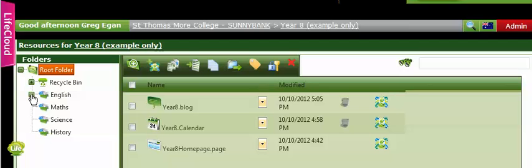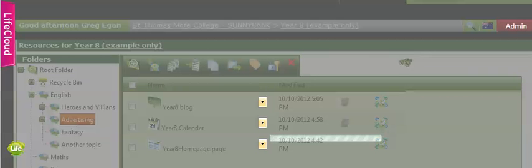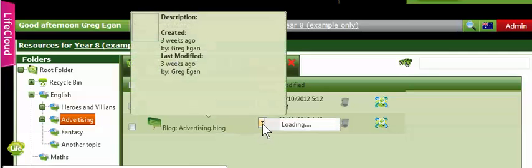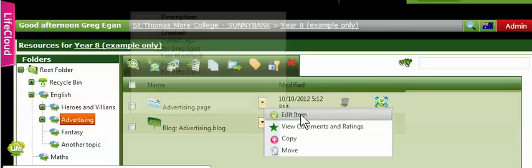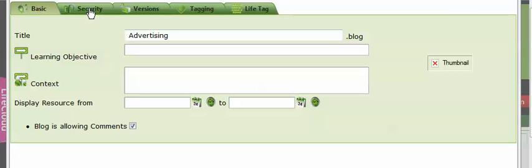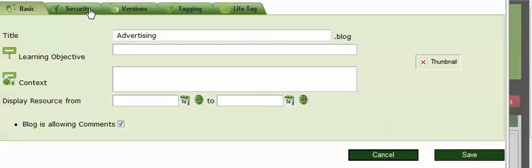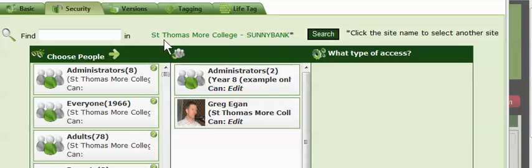I'll navigate back into the correct folder. And now I'll add my permissions by hovering over the little drop down arrow and saying Edit Item. And now I'll click the security tab. Just make sure that up the top here it shows the name of your school. If it's showing the name of the subsite that you're in, say Year 8 or perhaps a subject name, then you would have to click this and change it to the name of your school.